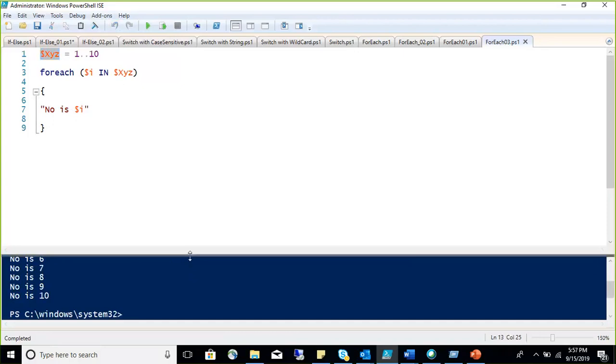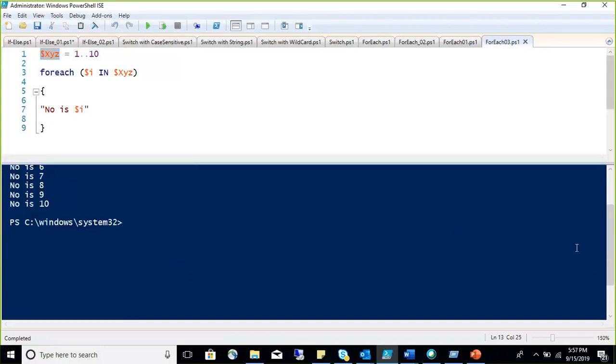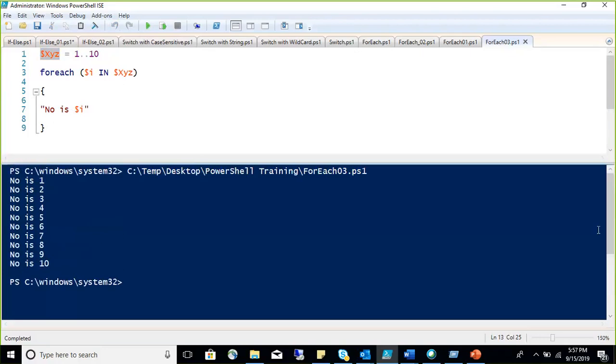The syntax and foreach block logic is quite simple. You can see one value is stored here, then again the second value, then the third, and so on. Okay, so this is about foreach. Now we'll see a few real-time examples.